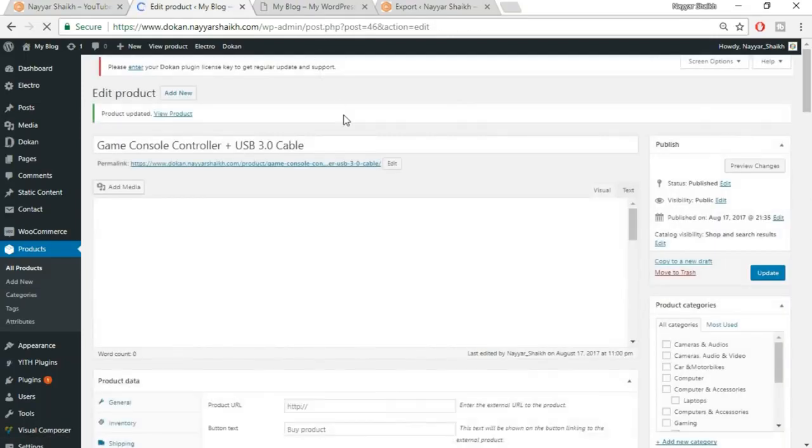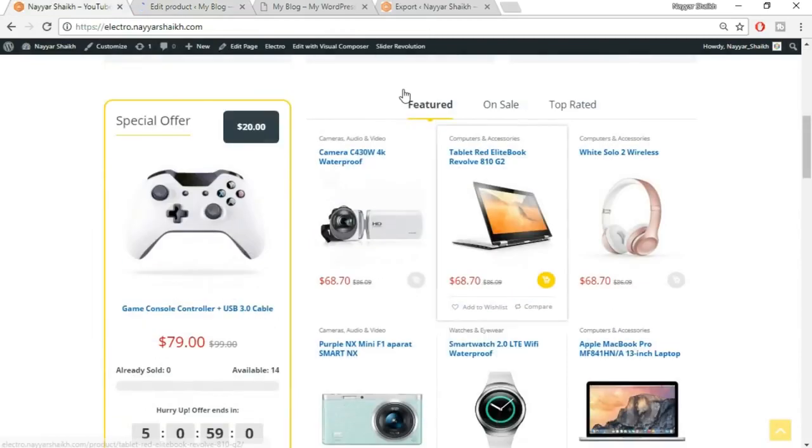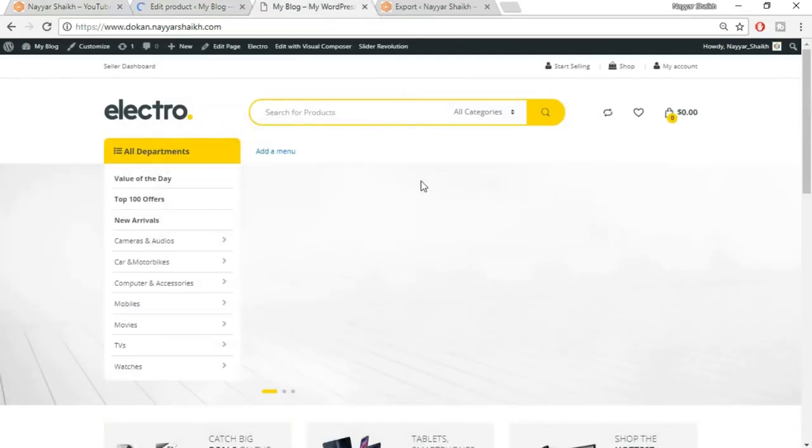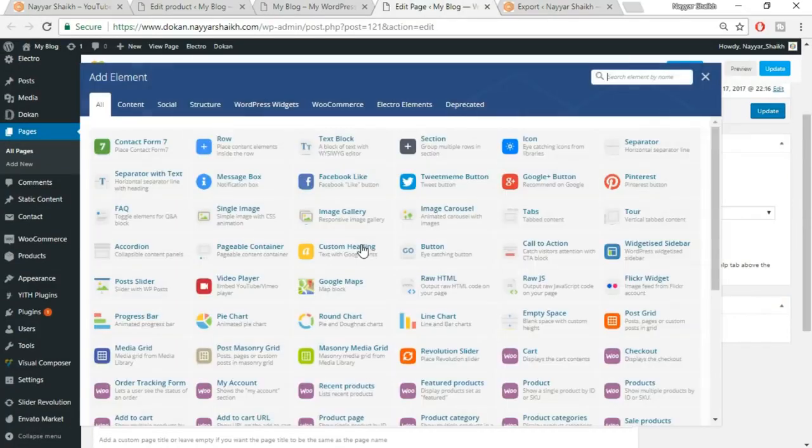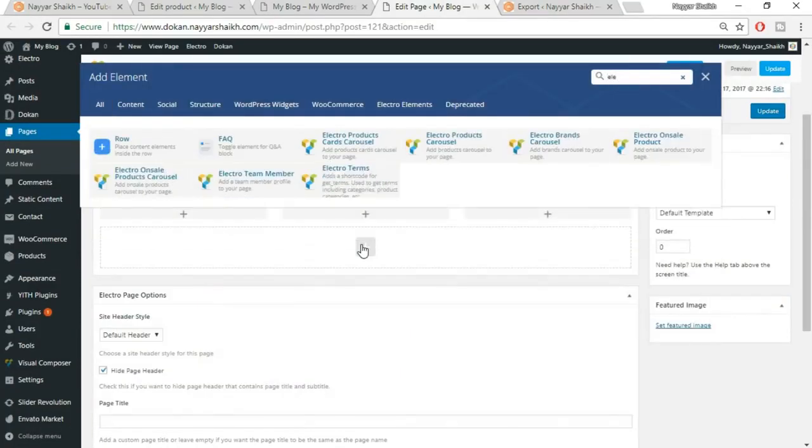Okay guys, once you have done, now let's add this section. So for that, again, come back to your website. Open this home page in a new tab. Now click on this plus button and select electro on sale product. So this is the one.